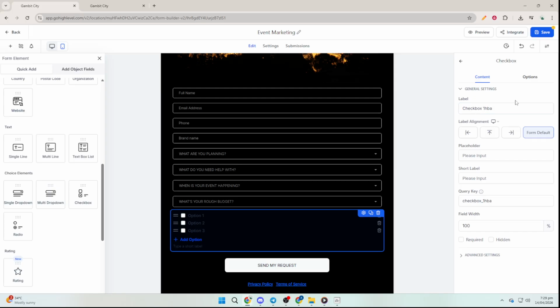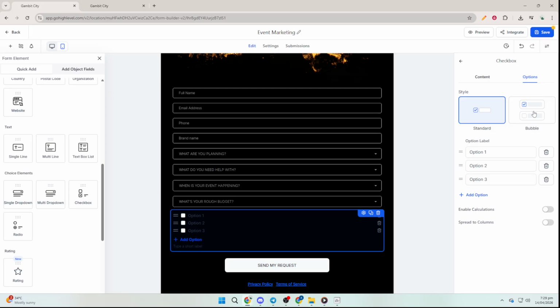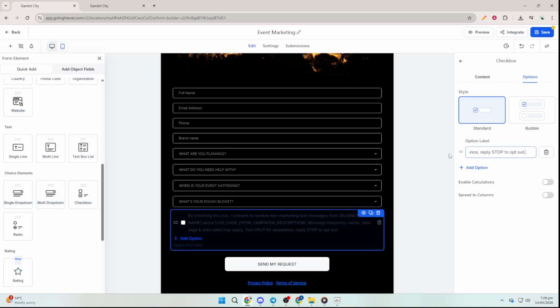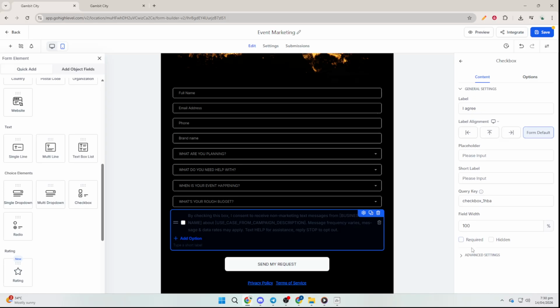Next, click the checkbox field you just added to customize it. Update the label to something clear and specific, like "I agree to the terms and conditions," or "I consent to receive marketing emails." Keep the wording concise and unambiguous so visitors know exactly what they're agreeing to. If you have a terms or privacy policy page, consider including that link in the label so people can review it. If this checkbox must be checked before submission, such as for legal or compliance reasons, toggle it to required. If it's an optional opt-in, leave it unchecked as required and make sure the label communicates that it's optional.